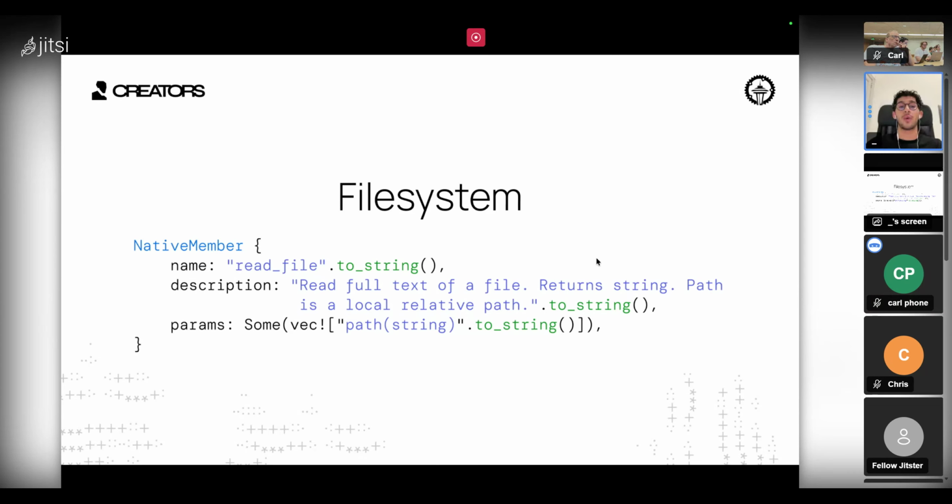So in the virtual machine right now, through the whole standard library, we have implemented these kinds of definitions. Here is the file system example, but we have this kind of definition where we say the name of the member of the library and the description of what it performs. In this case, it reads the full text of a file and returns a string, and the path is a local relative path. And we also gave the LLM the params that it needs to fill to perform that standard library call.